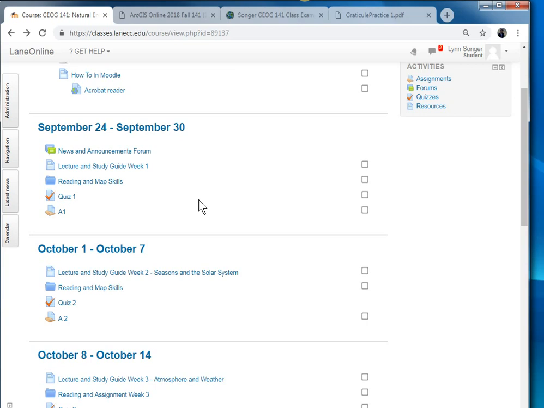If that completely flips you out, it's good to know that ahead of time, because there are 10 assignments and that's 100 points of your grade, so you don't want to miss those points.